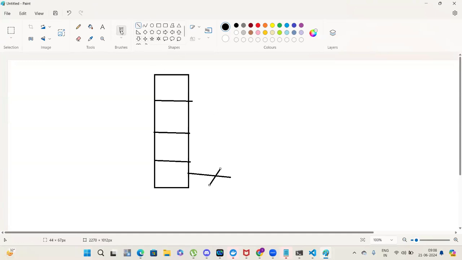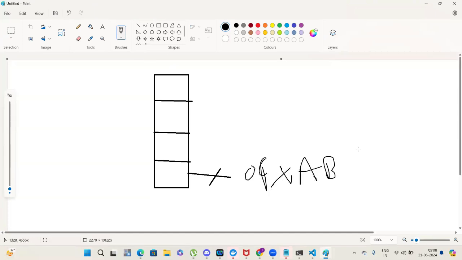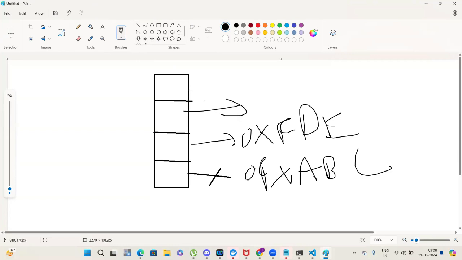Okay. So there will be addresses like 0xABC, 0xFDE, some addresses in hexadecimal. Those addresses you don't want to remember. You don't need those addresses.